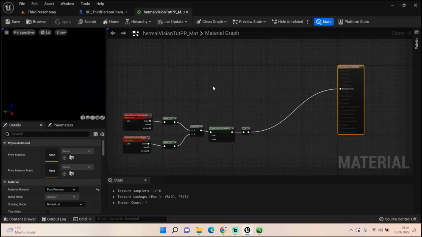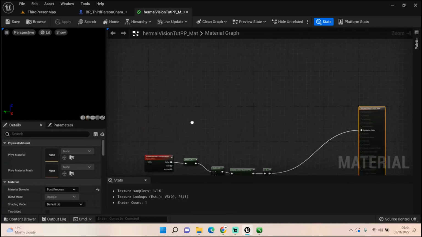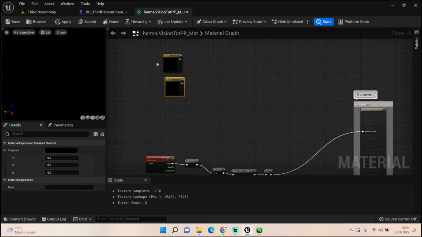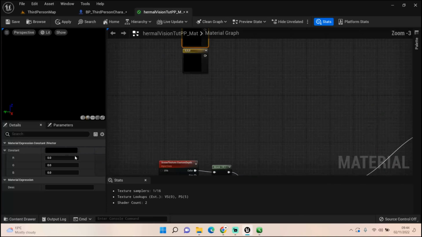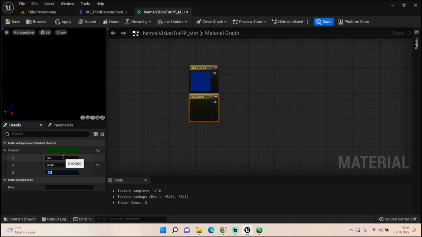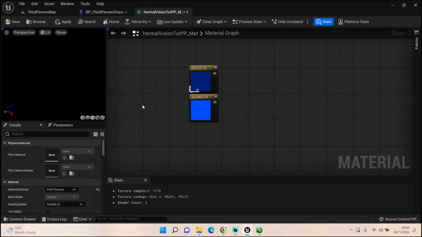Now that we've exposed the player from the scene, what we need to do is start creating the actual texture itself. For this we want two constant vectors. Play around with the colors that you want your scene to be, but I'm going to go for 0.01, 0.18 for the first. For the second, I'm going to go 0.065 and 5.16, like so.